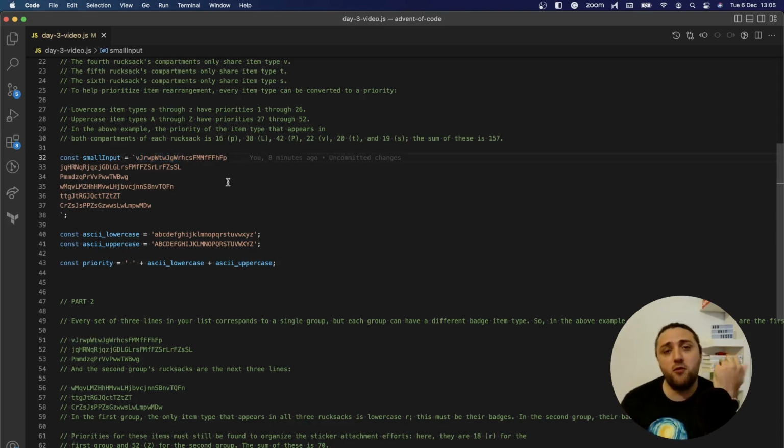And our job for the first part of the challenge is to find an item that appears in both compartments and calculate its priority. So if you have this rucksack right here, if you just take a look, you will see that P appears in both parts of the rucksack. So how do you calculate the priority? Lowercase items are from A through Z, 1 to 26. So if you have the alphabet, it's basically where in the alphabet that character is. So for lower P, it's 16.